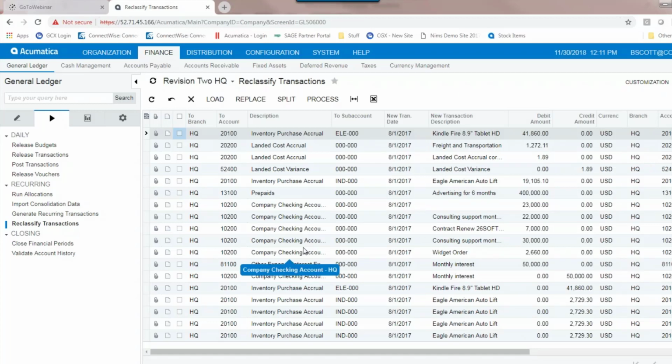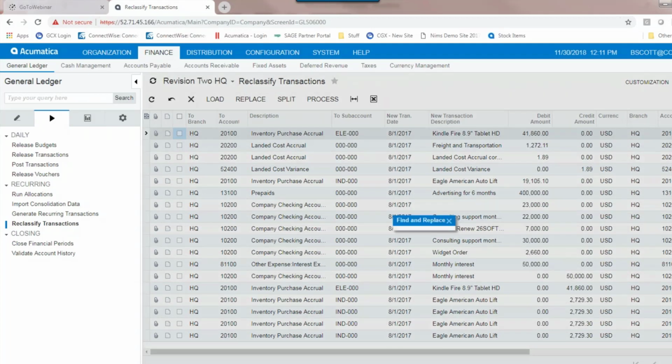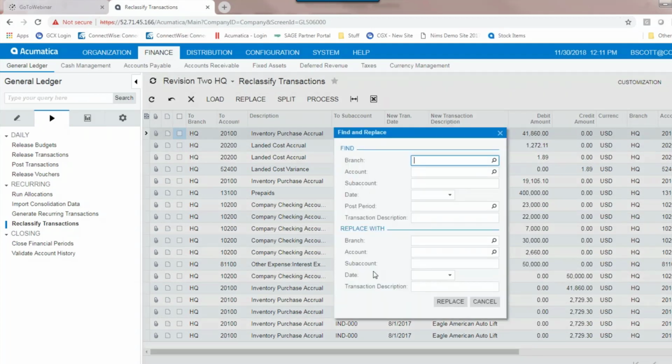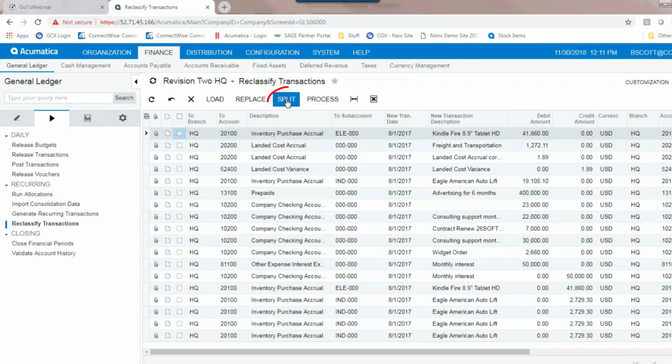So the system has discovered a list of transactions that meet the criteria that I did. Up at the top of the screen, you saw already the load function. The replace function allows me to quickly find and replace certain accounts. More about that in a moment. Splitting allows me to split a particular transaction into one or more new general ledger accounts and also split the dollar amount.